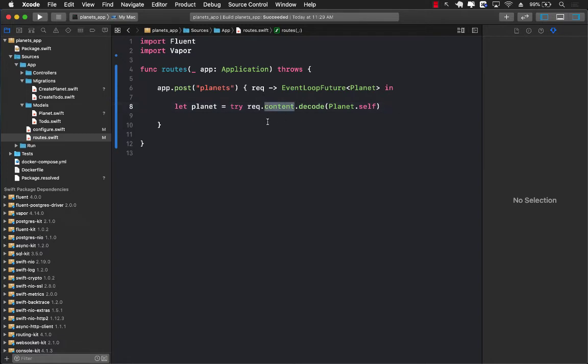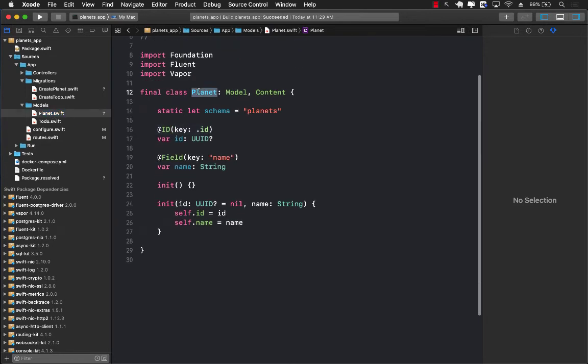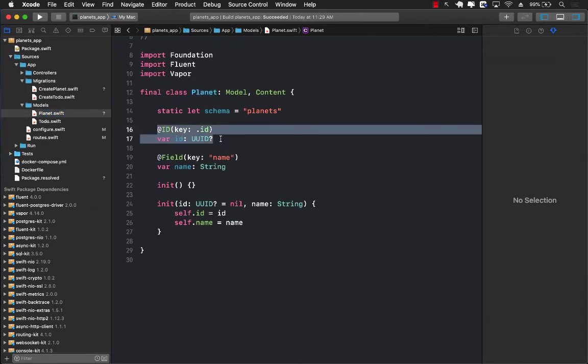The content in the request is actually the body, and the body which we'll be sending as JSON can be anything, but it has to be something that will map correctly to the Planet class. We will not be sending the ID because we're trying to create a planet, and at that time we don't have the ID. The ID is only generated when you successfully save the planet to the database. So the only thing that we need to send is the name of the planet, and that's it.